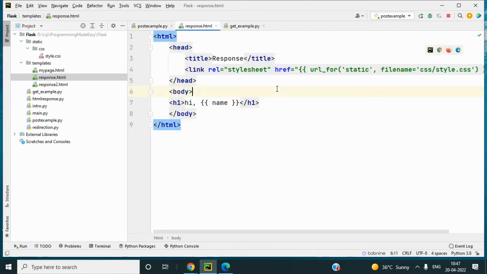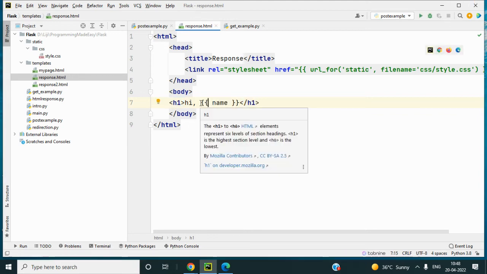See, this is another HTML page. Okay, now suppose you want to have some Python data in an HTML page. Like hi, and I want to display the name over here, which is a variable that is coming from the request. If you want to display some variable in the HTML page, then we can do it using these brackets.